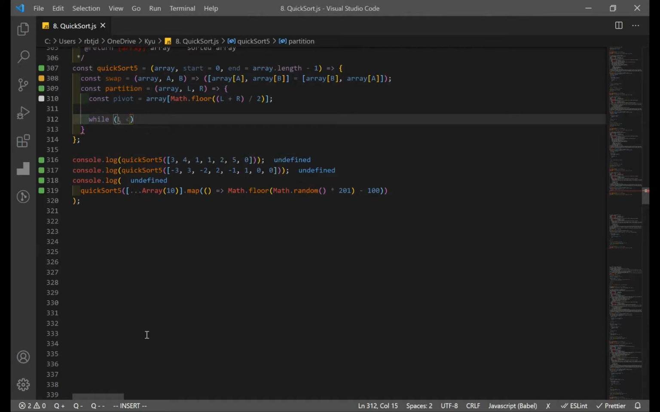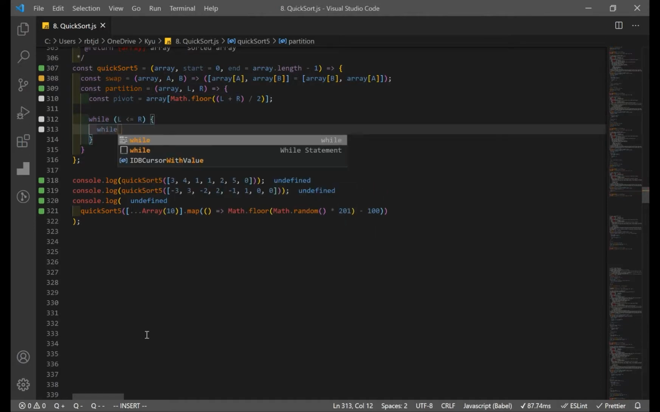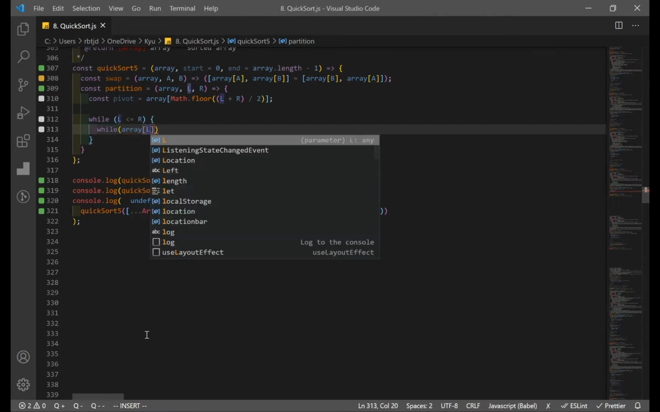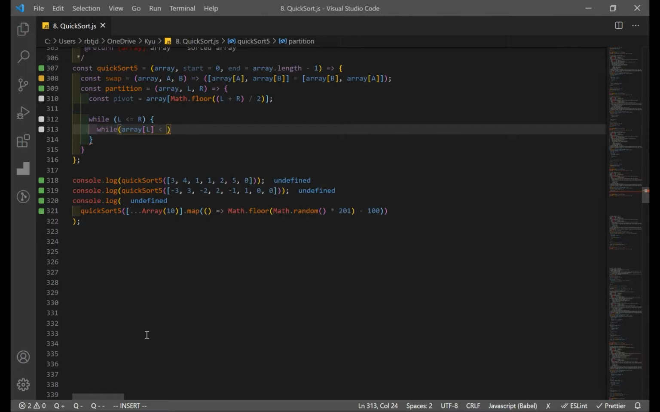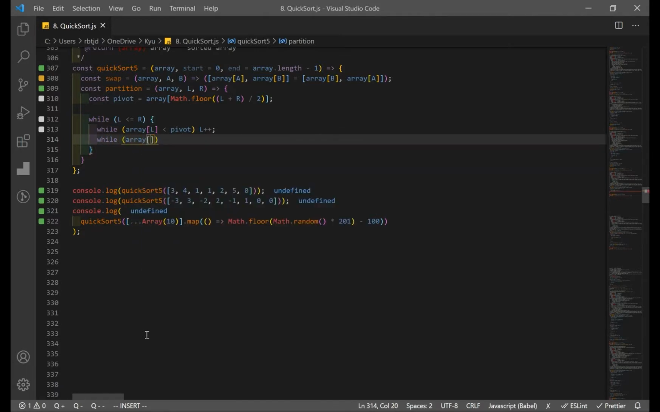As long as my left index is less than or equal to R, I want to iterate through my array from the left side and the right side. So if my current element at left index is less than my pivot, I want to move through my array to find the element that's greater. So I want to increment L by 1. Now I need the other case where array at index R is greater than pivot. If that's the case, I want to move to the left.